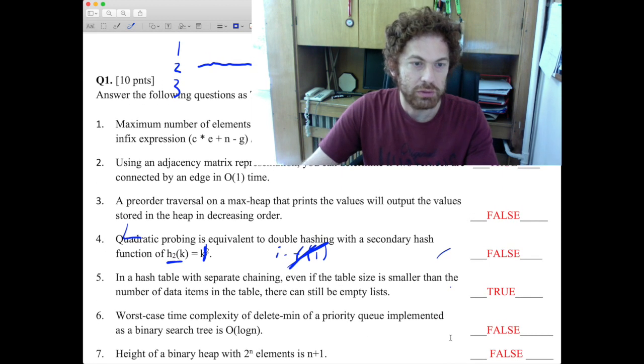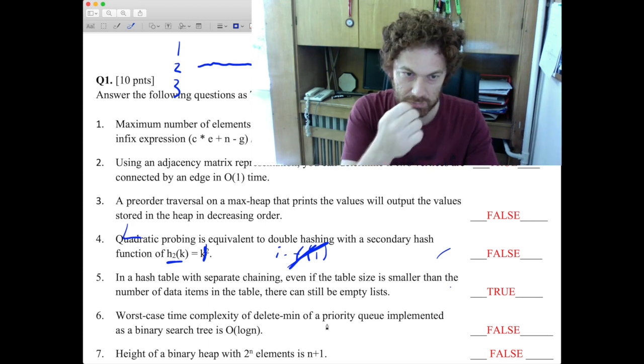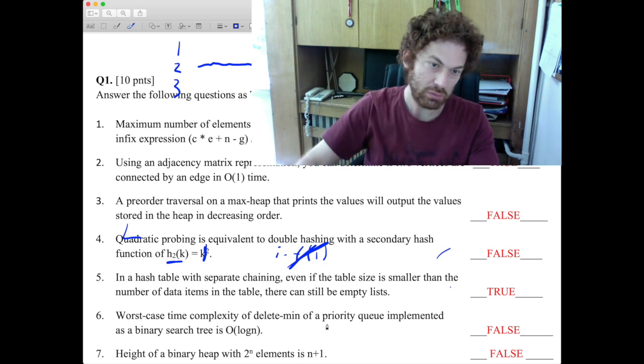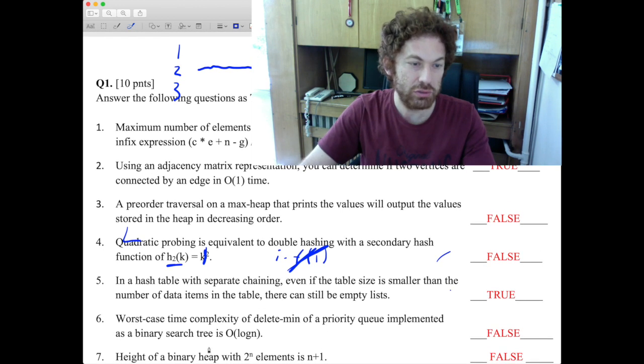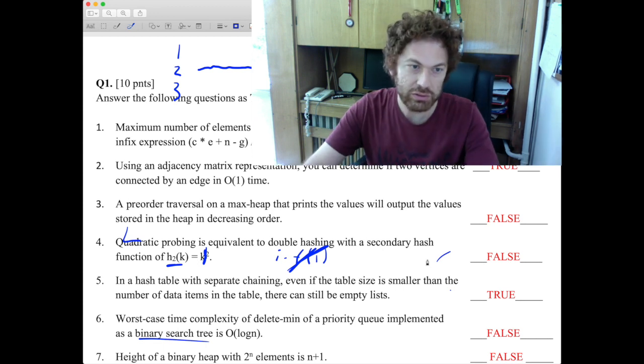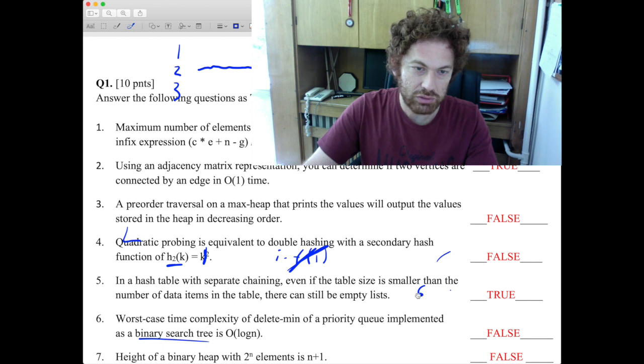Worst case time complexity of delete min of a priority queue implemented as a binary search tree is log n, incorrect, because finding the minimum can be as bad as O(n) time in a regular binary search tree. I am not talking about an AVL tree here, okay, or a self-balancing tree. So this can be your binary search tree, right?